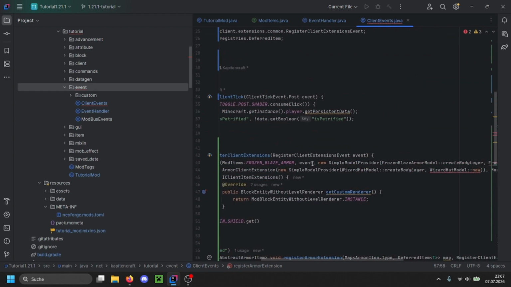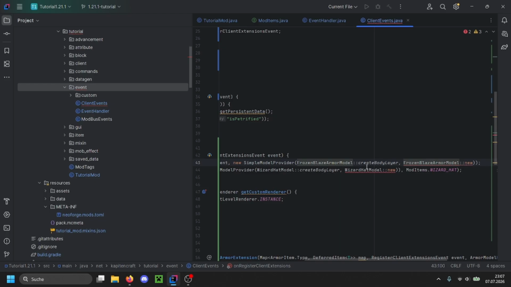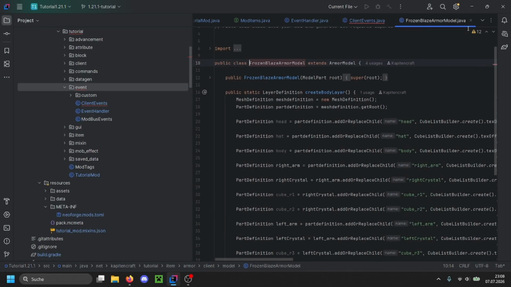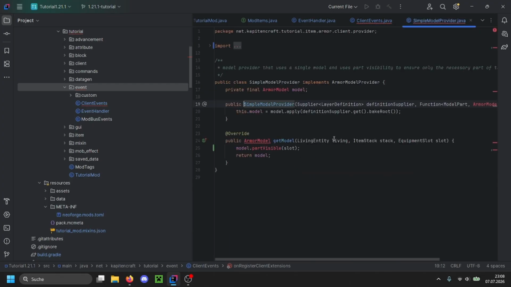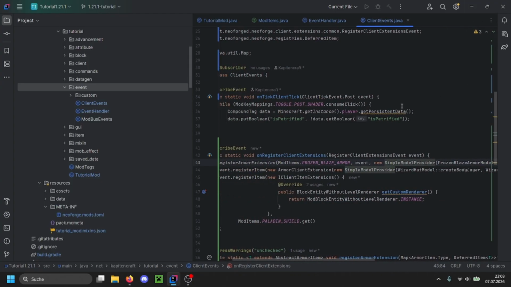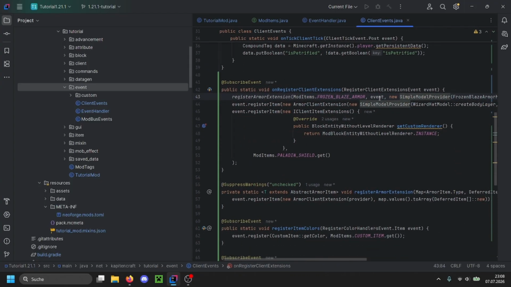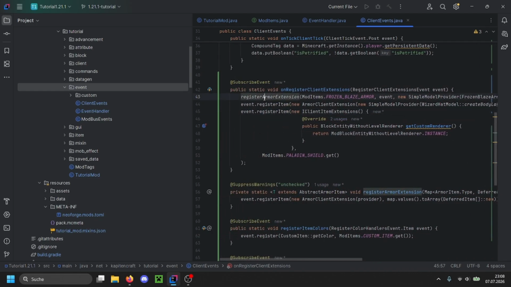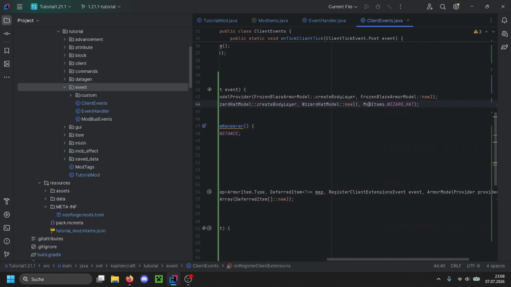And now we have a single model provider for the frozen plate armor model, which does not like this apparently, which is weird, because this is probably wrong. Yeah, we have to update this. And the same goes for a simple single piece armor model, because instead of just calling a register armor extension method, we just event.register item directly and do the same thing as down here, just with a single item instead.